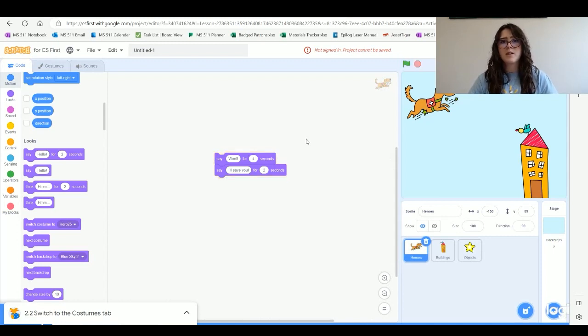This is called a sequence, when the block on the top goes first and then the block under it goes second. So you can add as many of these say blocks as you want and make your hero say all different types of things. You can also experiment with how long they say the certain thing. When you're done with your say blocks, there's one more step.